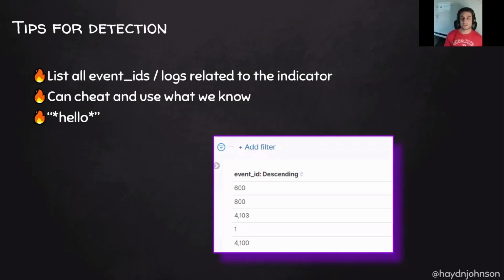So the tips for detection, as I said in the demo, is to list all event IDs or logs related to the indicator. Might not be for Linux, I'm not so professional with that, but they don't come up as clear. But it's great for Windows. You list your event IDs from there, and then you can choose what you know. So if you've scripted hello world like I did, you can look for that as an indicator. And then you can look at all of the logs and see what are valuable, what are not.